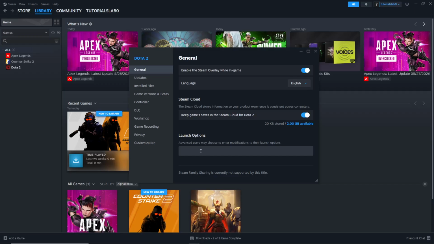If you want the game to open in windowed mode, which allows you to easily switch between the game and other applications, type -windowed in the text field. This is particularly useful when you're multitasking or prefer not to have the game take over your entire screen.